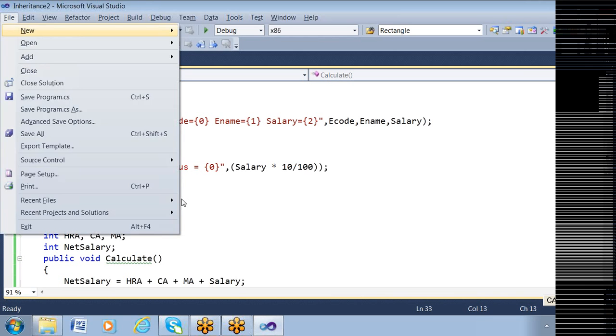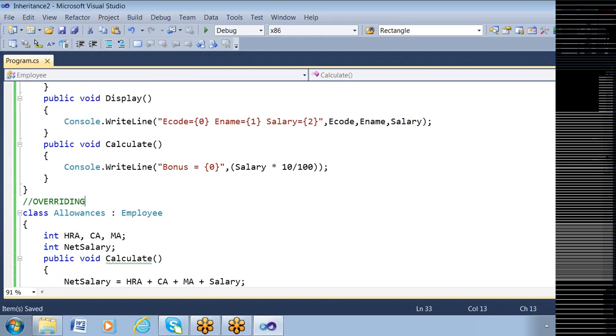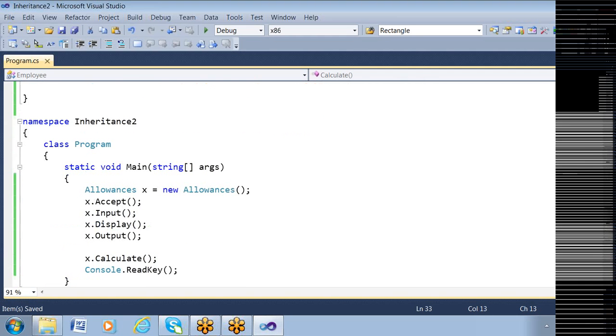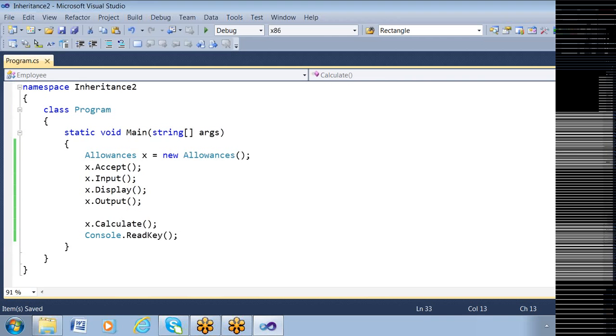So if both base class and child class have functions with the same name, it's actually called as overriding. So how do I ensure that I want to call the base class calculate function as well?